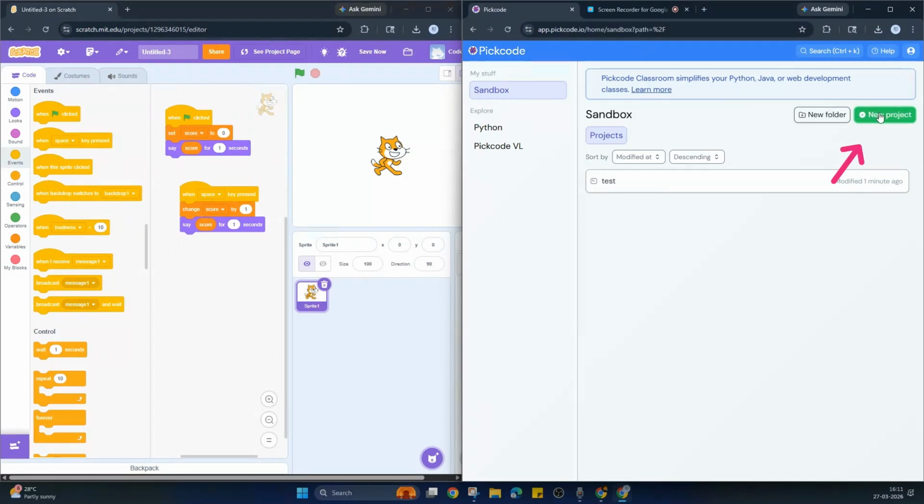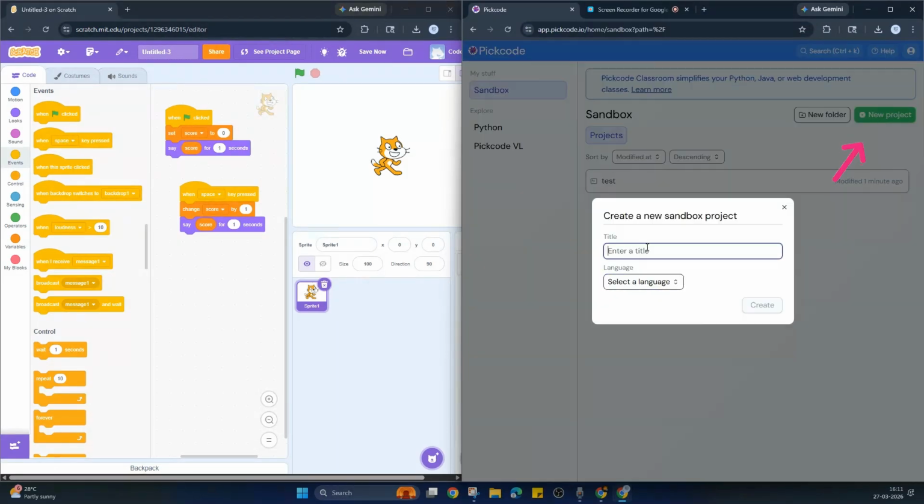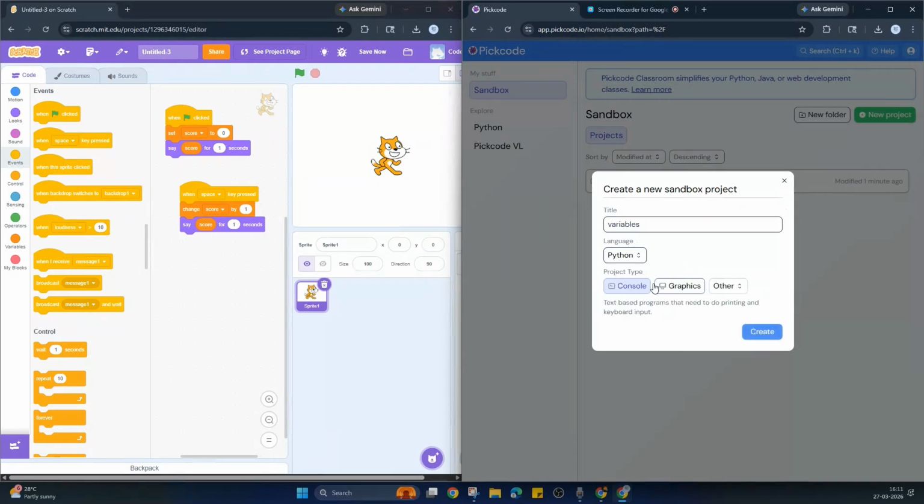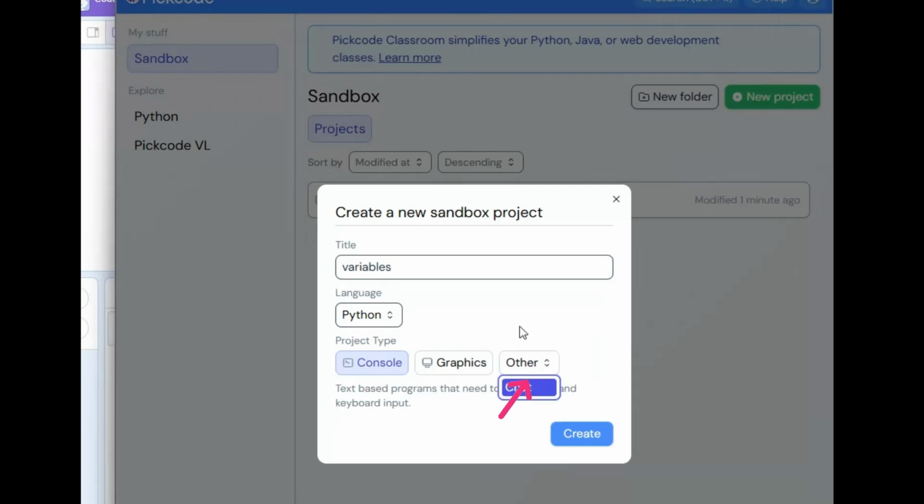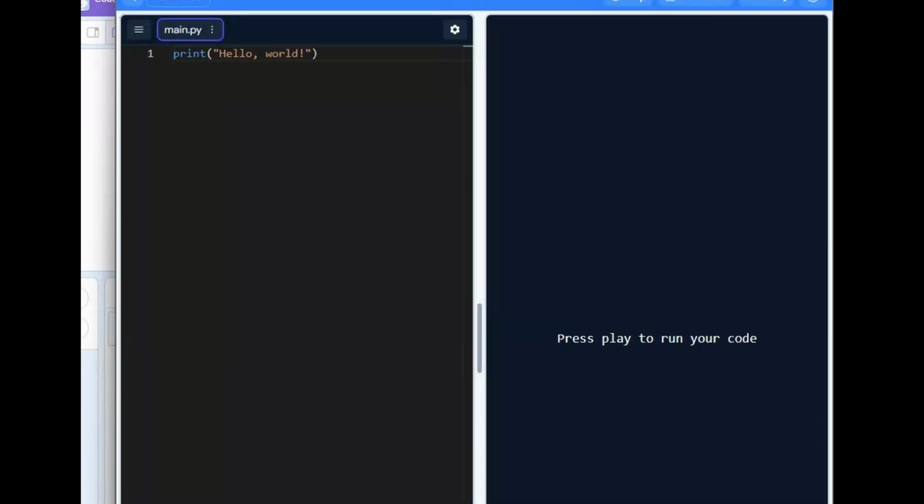So here you can create a new project. Click on new project, enter the title. So let's name it variables. Oops. You do have an error. Select a language and it's going to be Python. Now it's going to ask you console, graphics or others. So this is basically going to help you understand console because we want the output in the terminal. We are not going to work with Turtle for now. So let's create one and let's get started.